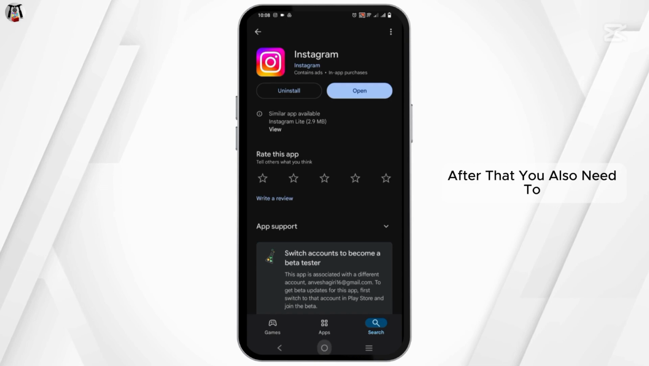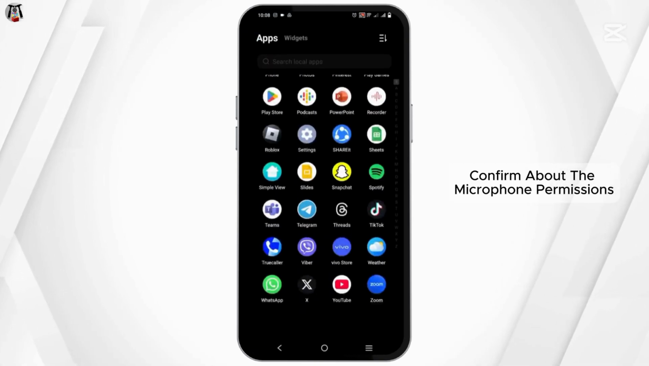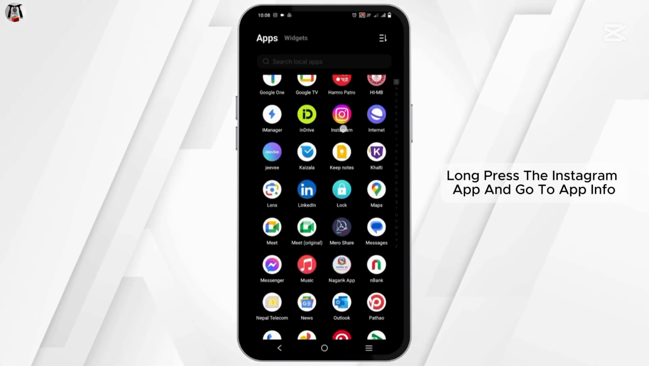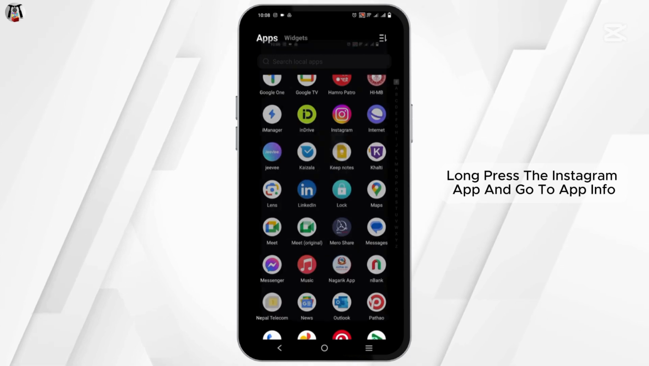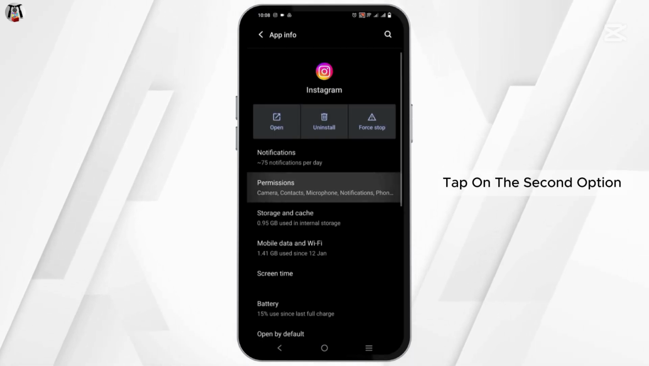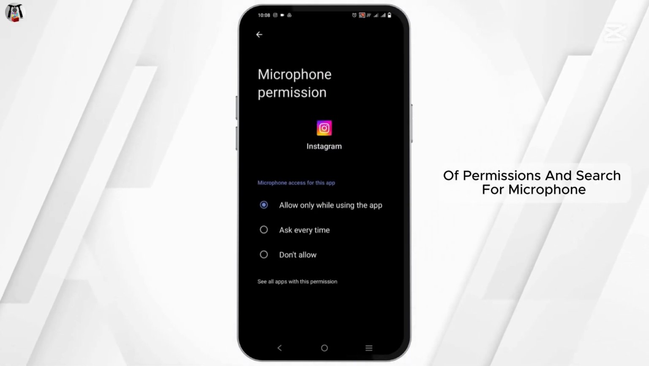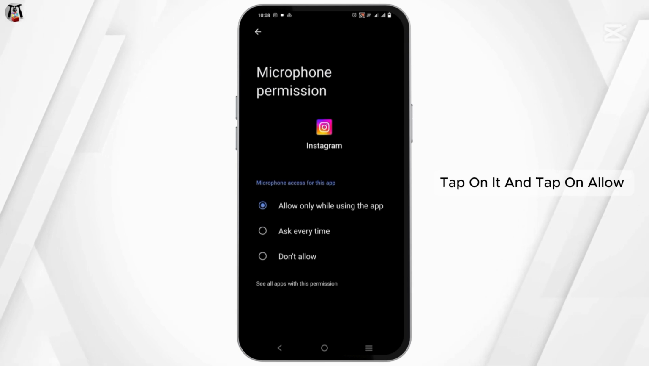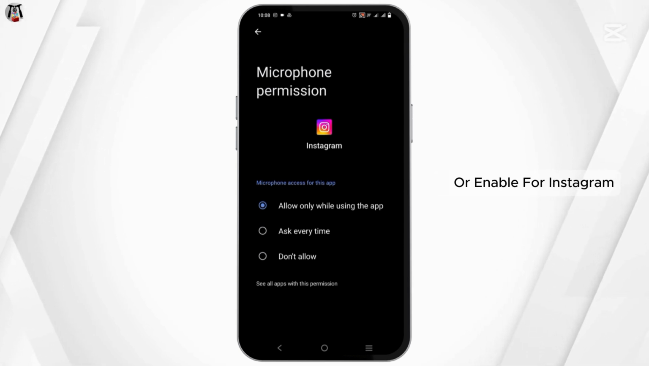After that, you also need to confirm about the microphone permissions. For this, again long press the Instagram app and go to app info. This time tap on the second option of permissions and search for microphone. Tap on it and tap on allow or enable for Instagram.